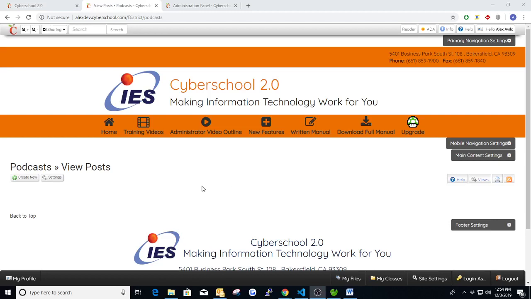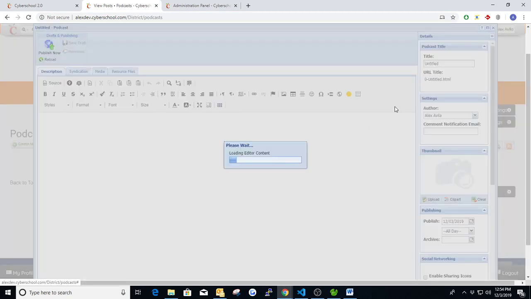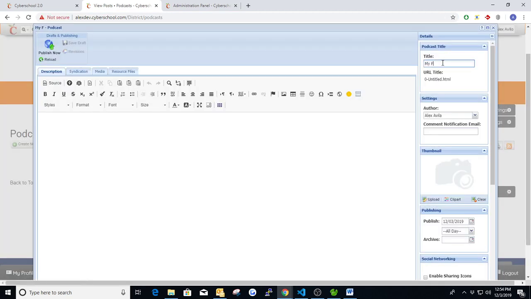So this is the podcast module, and it's located at /district/podcasts. This is used to store all your audio recordings and all your media files, really. So let me go ahead and click Create New, and I'll call this my first podcast. And I'll give this a description of this is my first podcast.